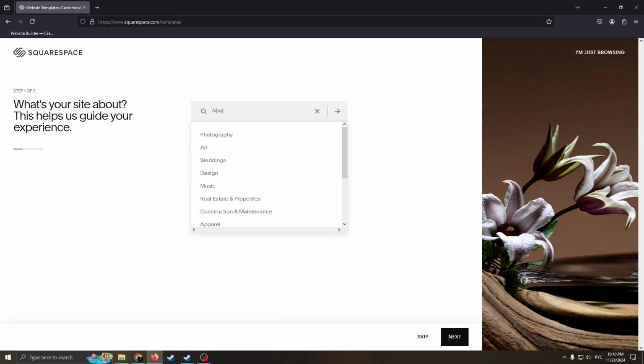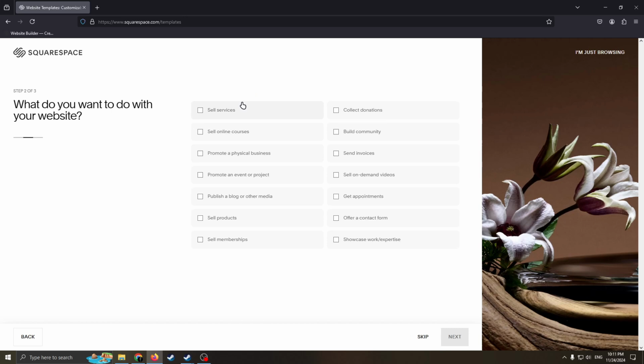We need the fashion website, so just type fashion. Here we can have fashion and style, fashion designers and collections, and some other options, but I'm just going to name it fashion and click next.